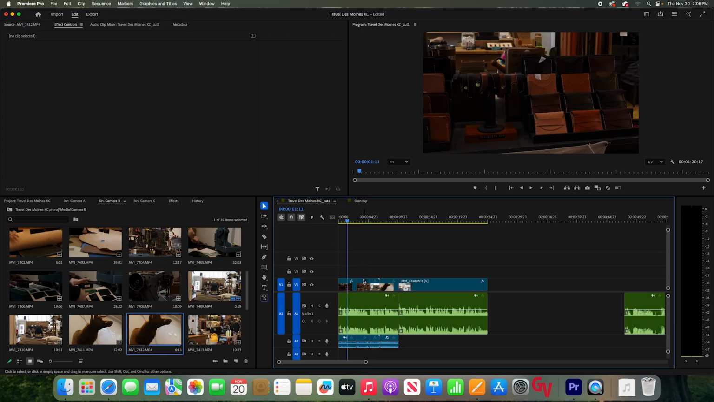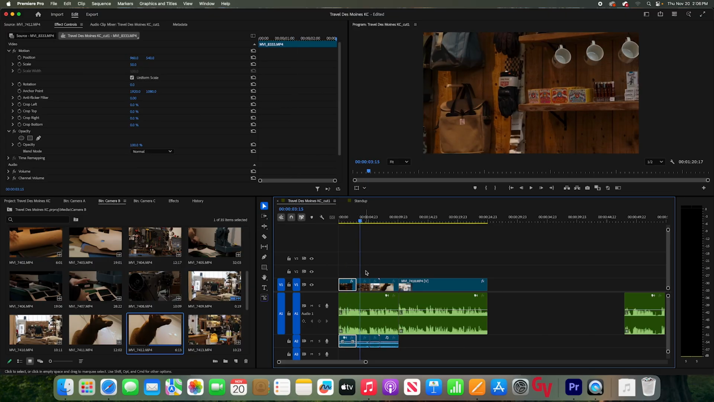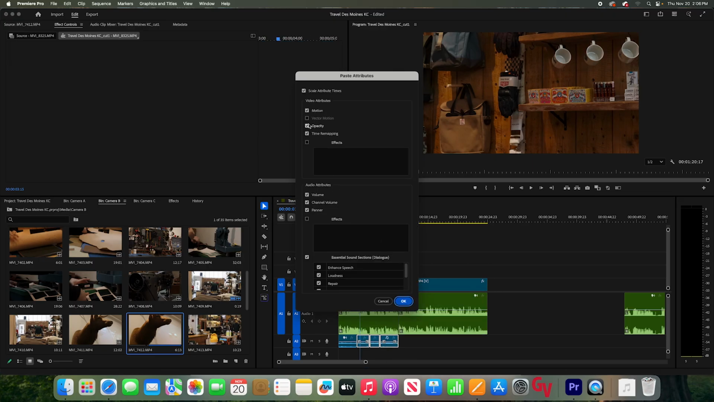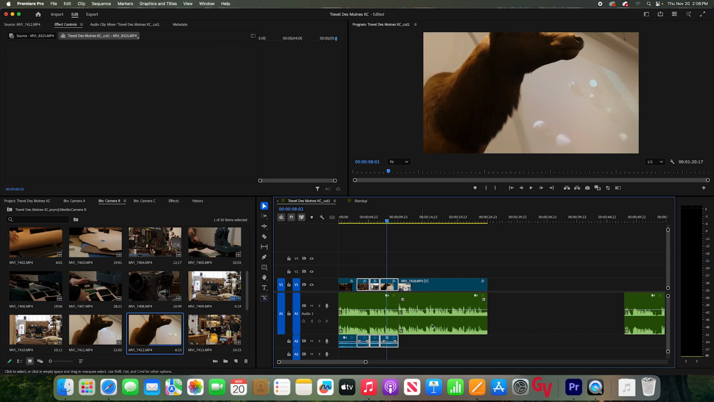Now, if I want to do a lot of clips really quickly and scale them all to 50, I can simply Command C on the one that I just changed to 50, then highlight these other ones, and then right click and paste attributes. And the attribute that I want to paste is just the motion attribute. The motion is what includes its scale. You can click on that, and now it scales all of those back.